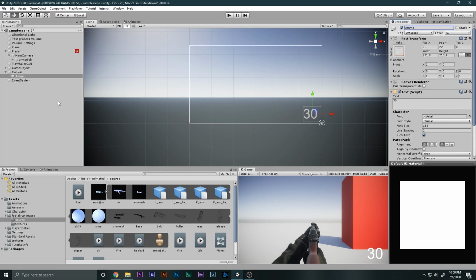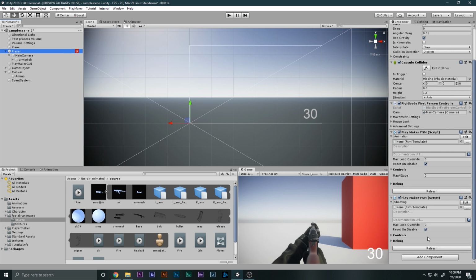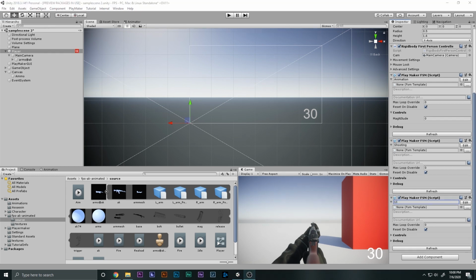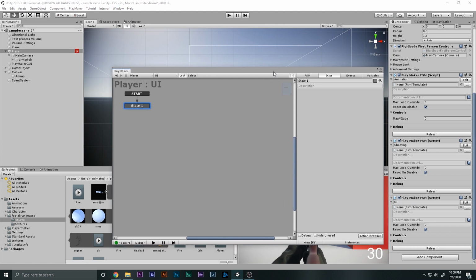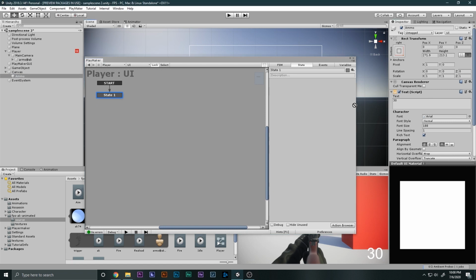So this one will be the ammo, and I'm gonna go to the player and go to the shooting, or I'm gonna go ahead and make another FSM. This one will be for the UI. This one will take care of the UI. I'm gonna open up the FSM, and then we're gonna lock this right over here, select the ammo, and drag the text component right in here, right?